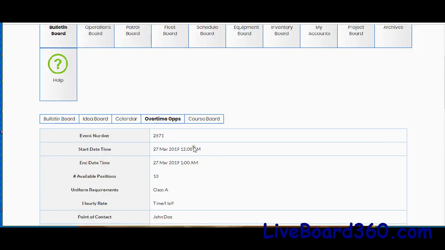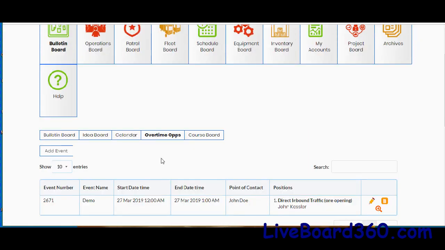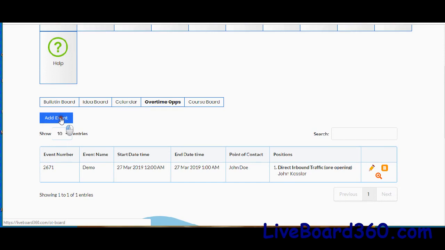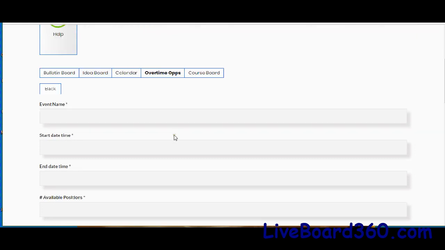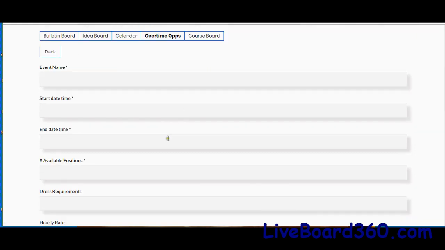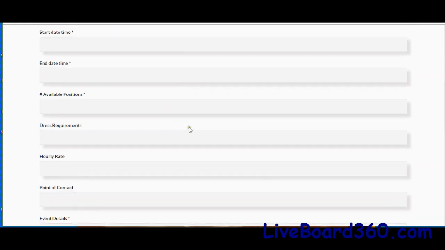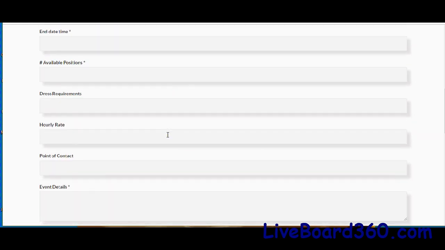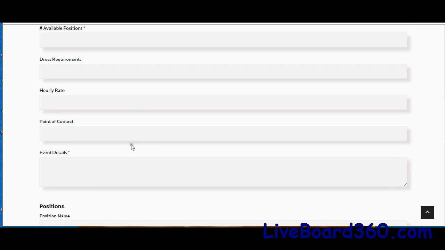So to add the overtime ops, the event number is going to be a unique number that the system generates. I want it to be a 4 to 6 digit number. So to add an event, we already have some dynamic data instilled in Bubble, which I've already created. So the event name will be there, start time and end time, which I want cleaned up. I want it to look much better since it's in Bubble. Available positions, dress requirements, hourly rate, and all this information.